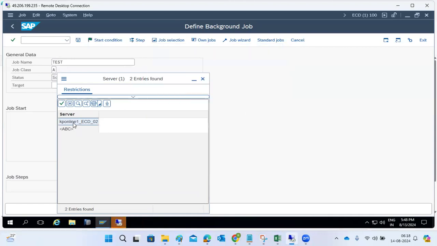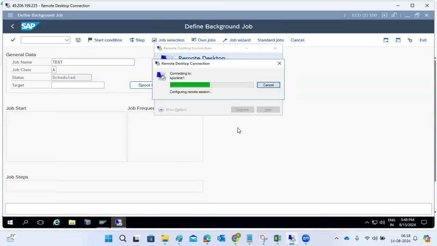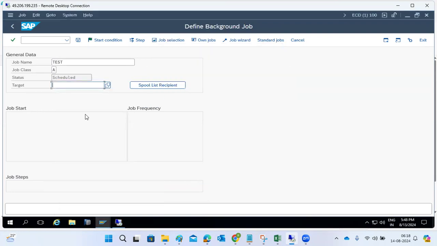So online means only one application server will be chosen here. Only one application server will be there, right? That is the one thing here.